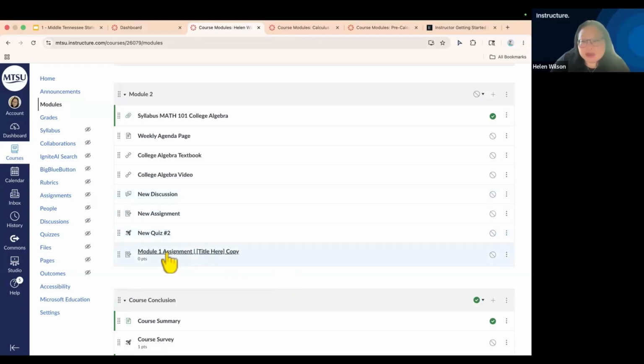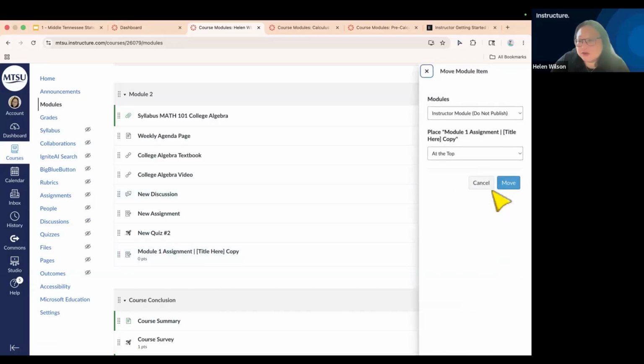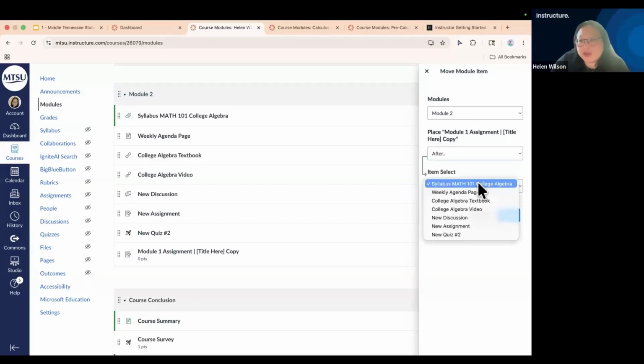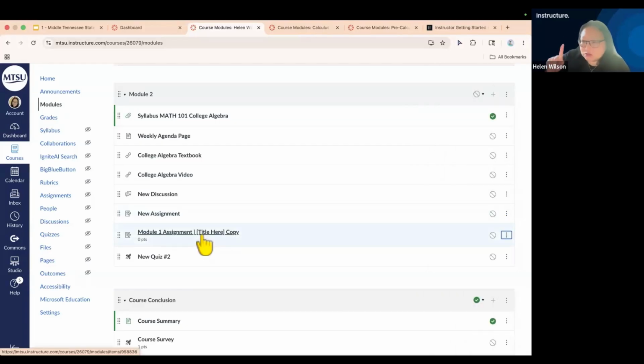Now for this assignment right here, right? Let's say I don't want to drag and drop or I cannot do the drag and drop. There is one other option that you can employ, and it's right here in the menu for the item. So when you locate the 3 dots and click it, you have a move to opportunity. So I can choose to move it to, I'm going to keep this in module 2, and I'm going to put it after new assignment. So I choose after and then new assignment. And you see, I didn't have to drag and drop it.